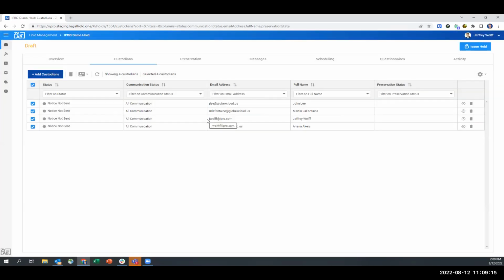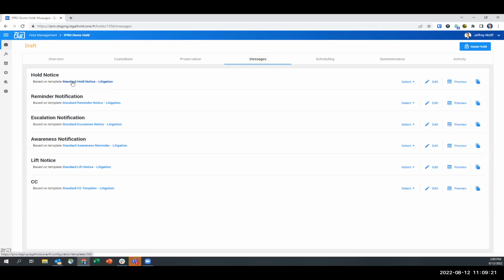So the main point of this application is to send hold notices out. We start with a hold notice as the very first thing that goes out. When you click issue hold, you can see the blue button says issue hold now. That hold notice is what will be sent out to your custodians. After the hold notice goes out, then if the custodians respond right away, great. If they don't respond right away, they're going to receive a reminder notification on a schedule that you set. And we'll talk about scheduling in a little bit.